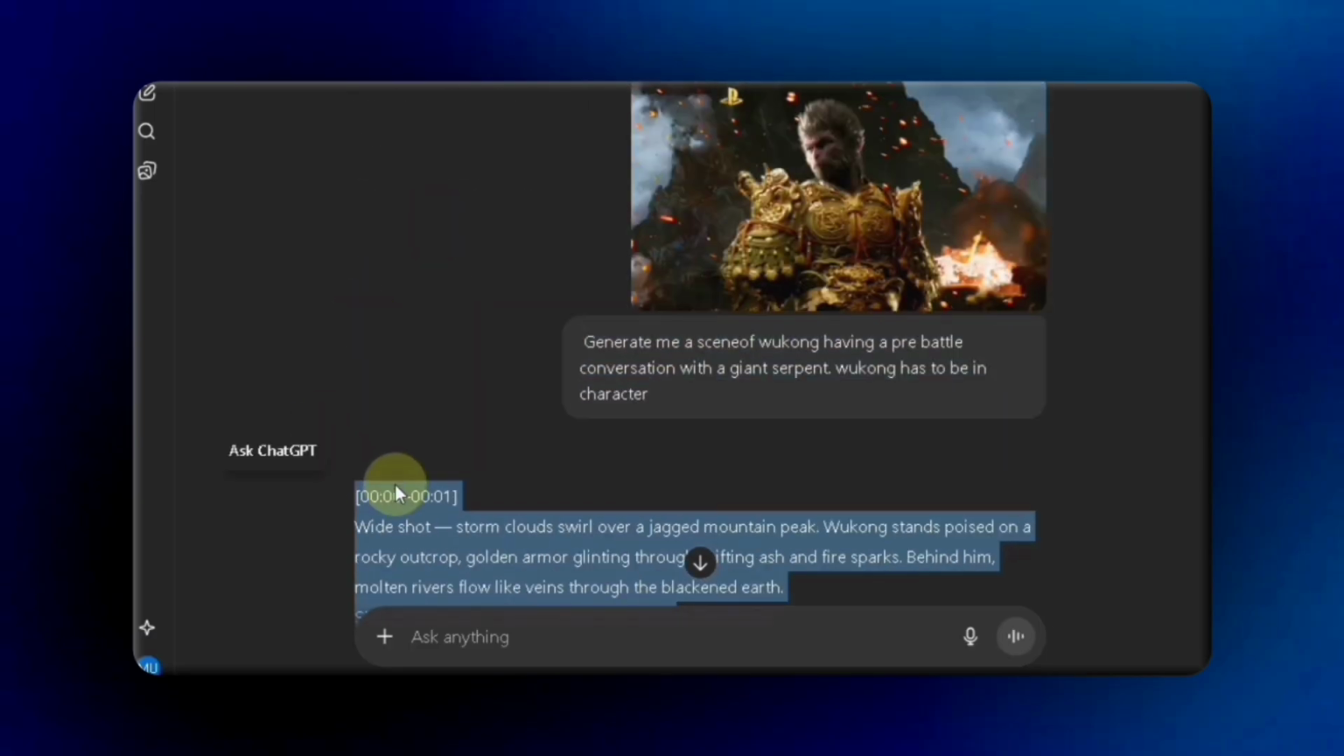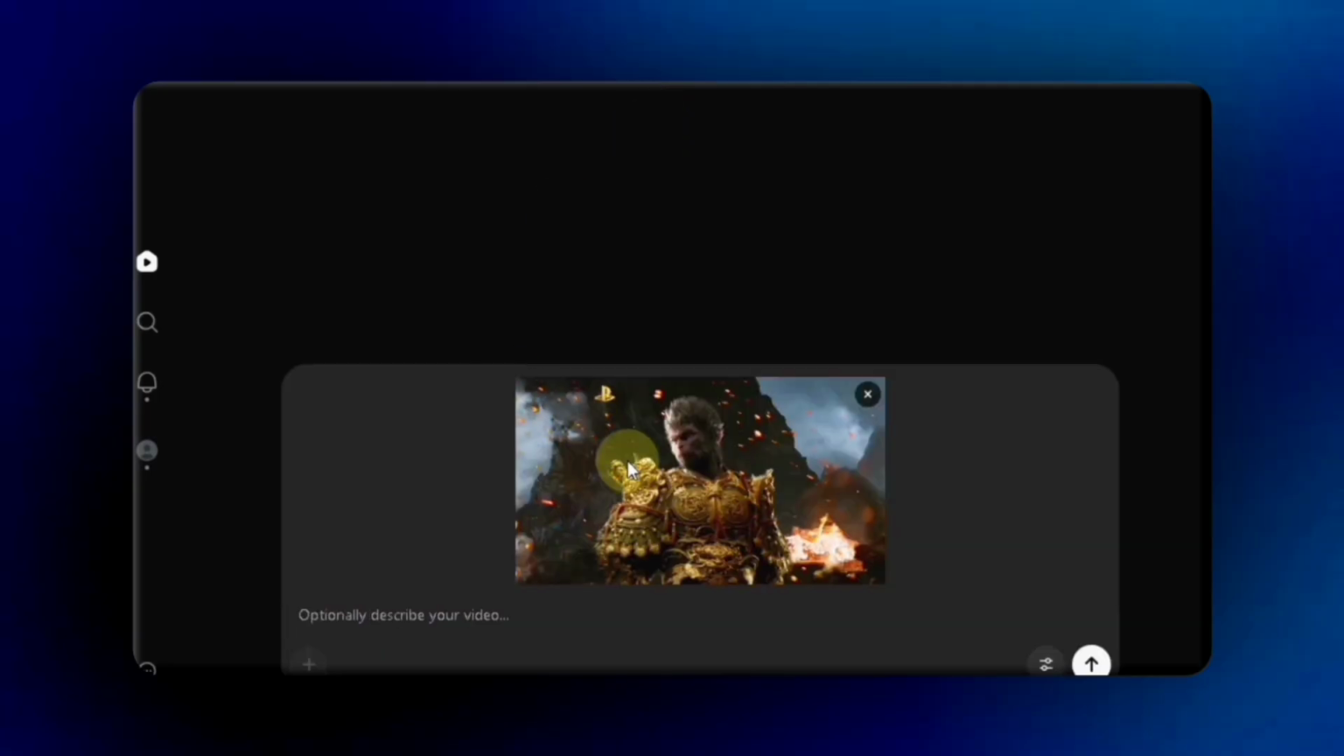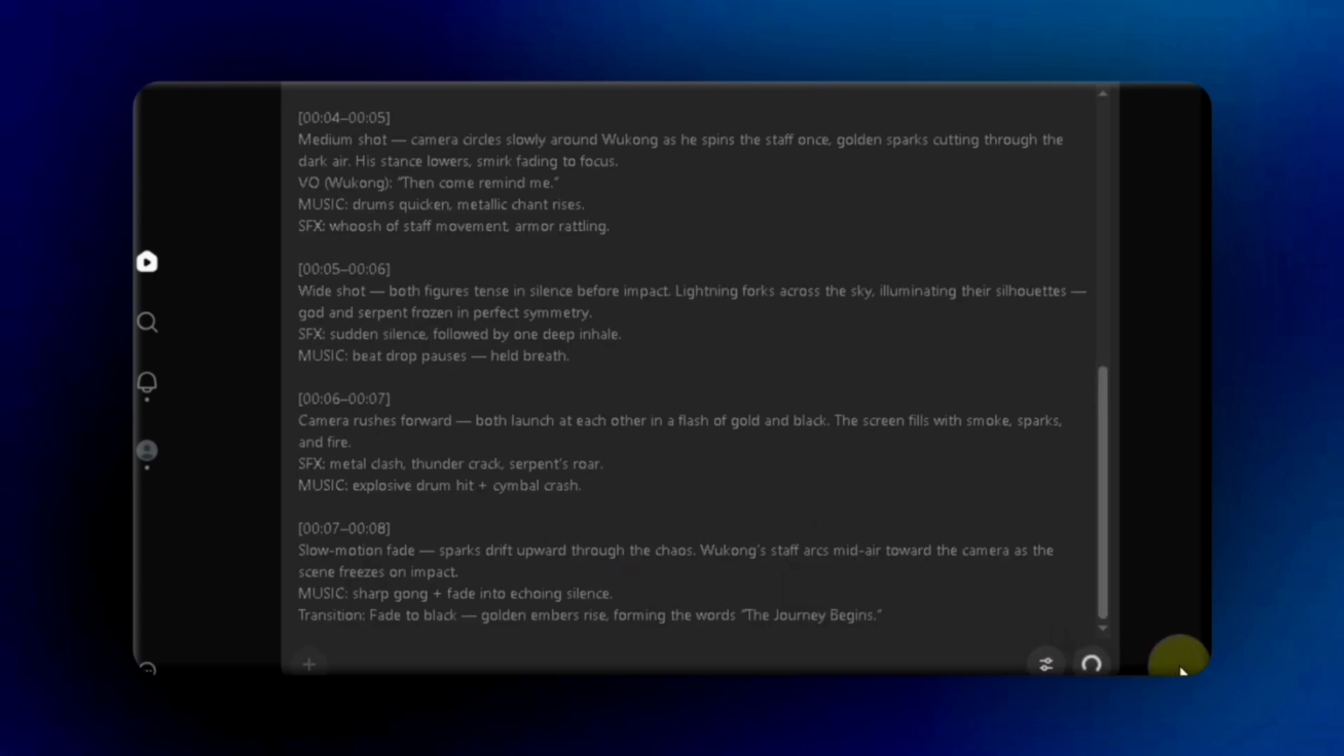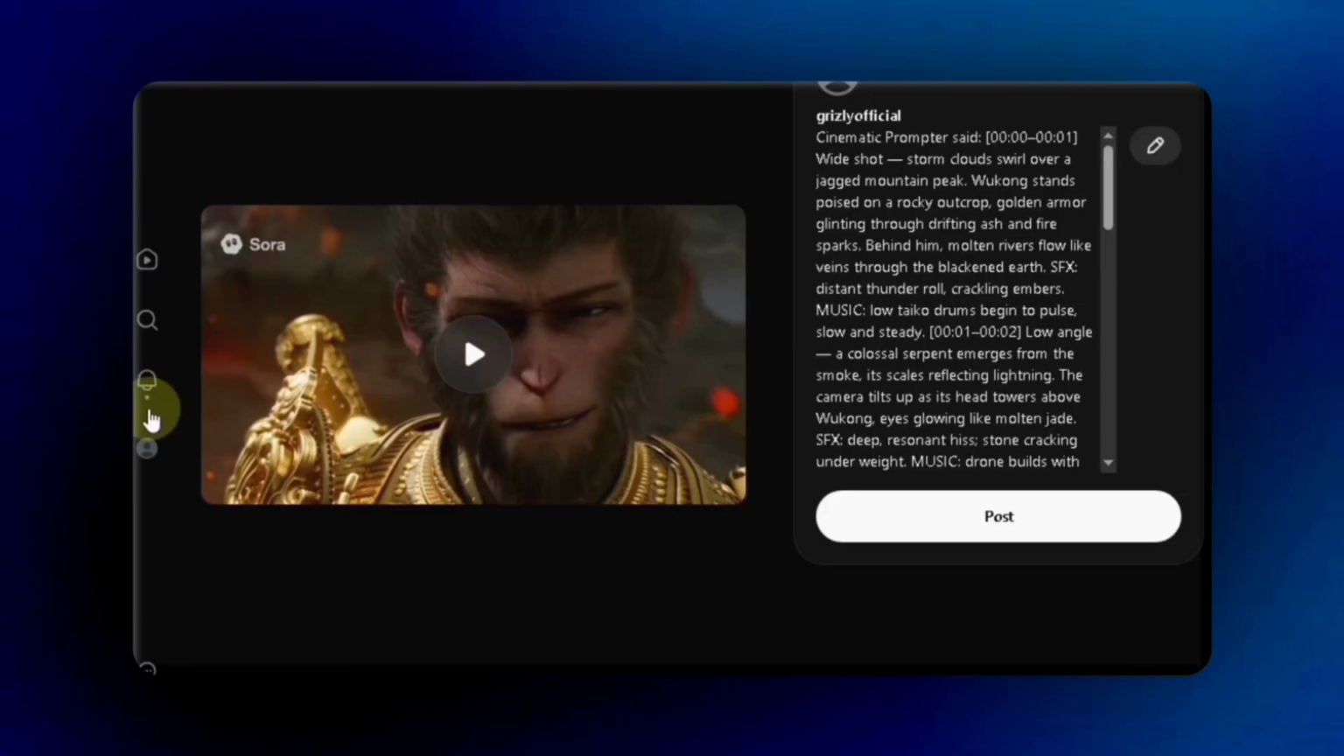Now copy that script again, go back to Sora, upload the same image, paste the script, set your ratio and video duration, and click run one more time. And here we go. The final video is ready. Just look at this.